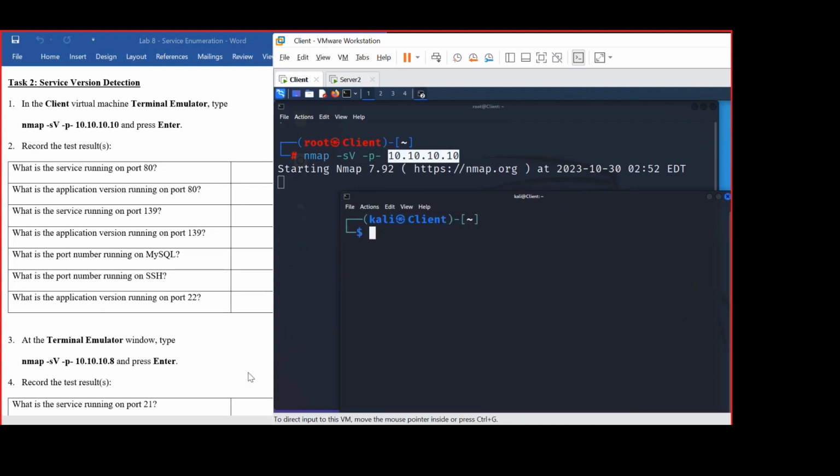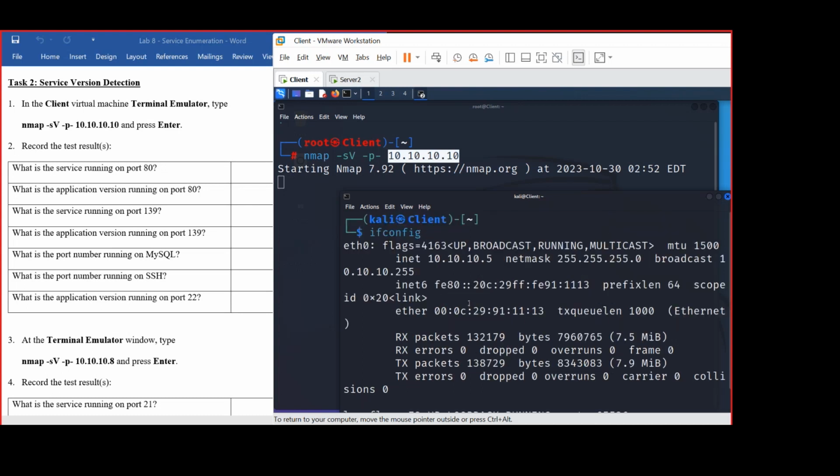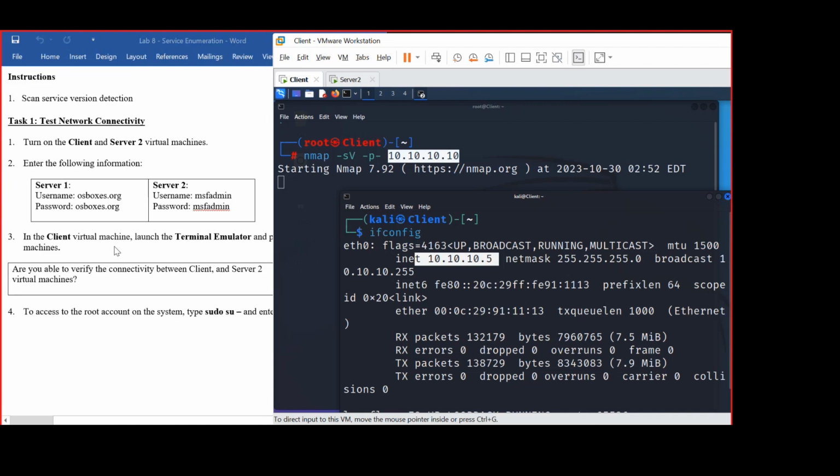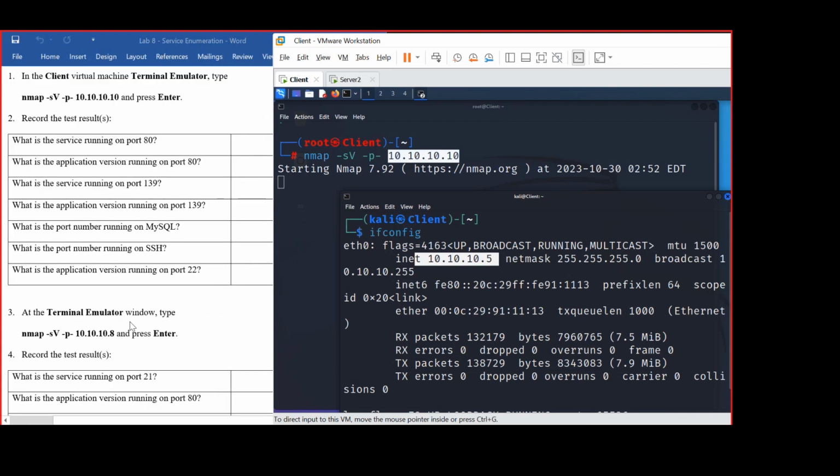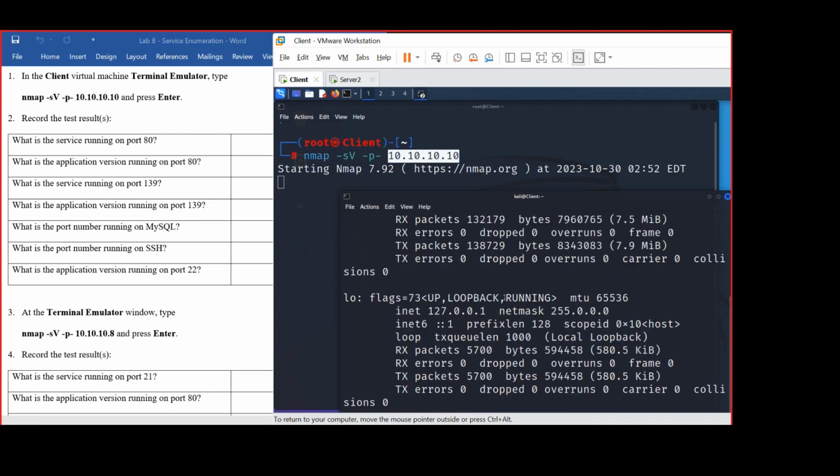I don't know why they scan this address. My IP address is 10.10.10.5. Why is it running 10.10.10.8? I think they missed out one machine. They're supposed to switch on another server, but there are only 2 servers. So 10.10.10.8 is, let me see, server 2, server 3. I think it's server 3. Let me start server 3 and see.